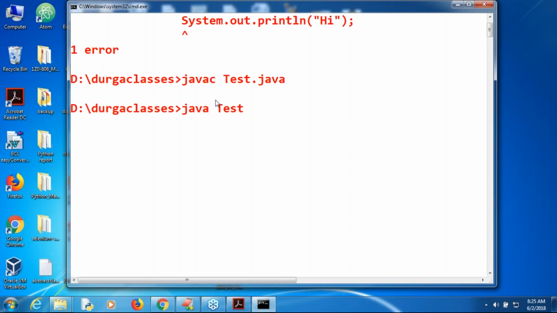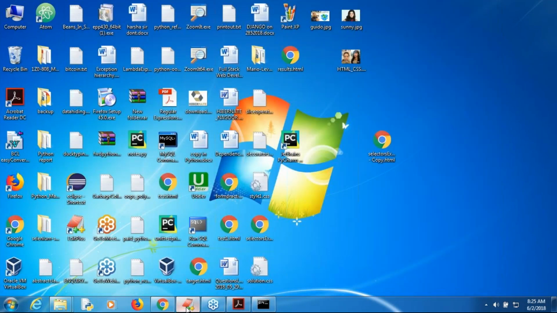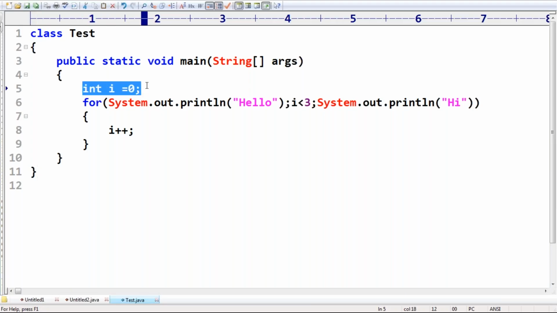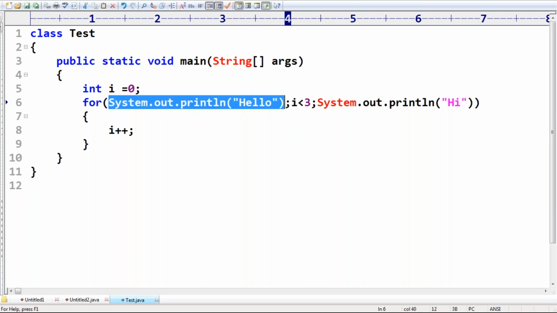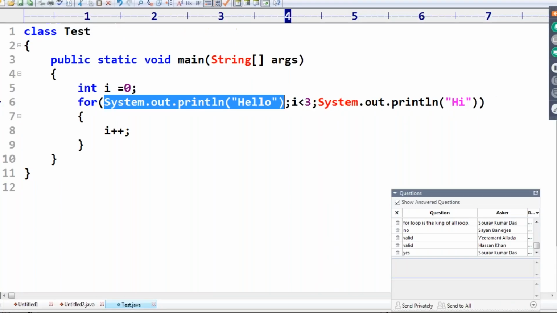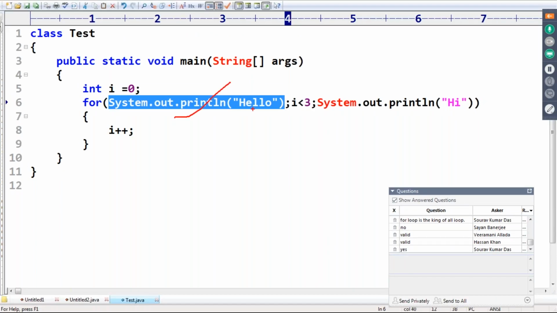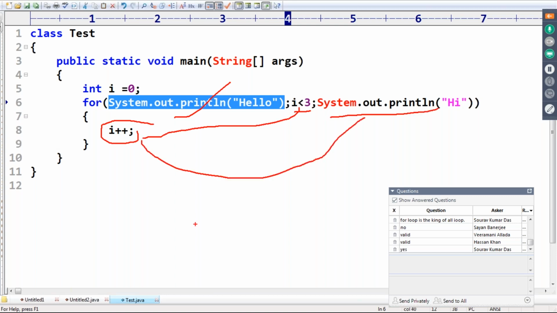How will the flow by default be? Observe that. i is equal to 0. SOP of hello. Yes, first the initialization section, so hello will be printed. i is less than 3, 0 is less than 3 satisfied. Then the body. Then i value will become 1. After that, SOP of hi. So hello first and then hi will be printed.